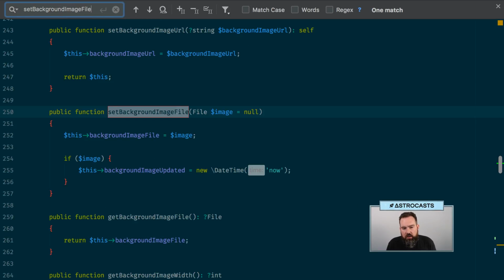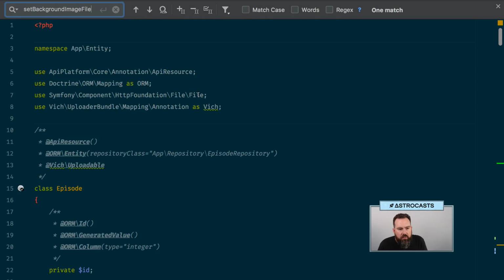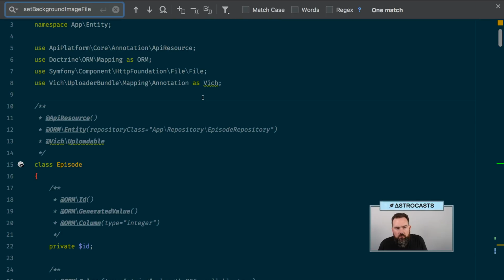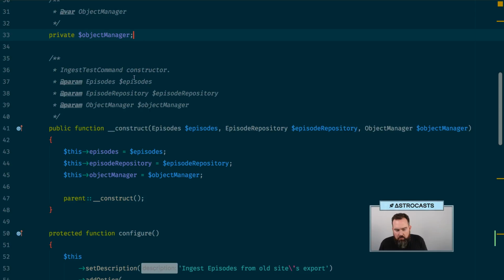background image file. I think I could maybe pass that in. Background image file, image. What kind of file is that? All right. Let's see if we can do this the easy way.